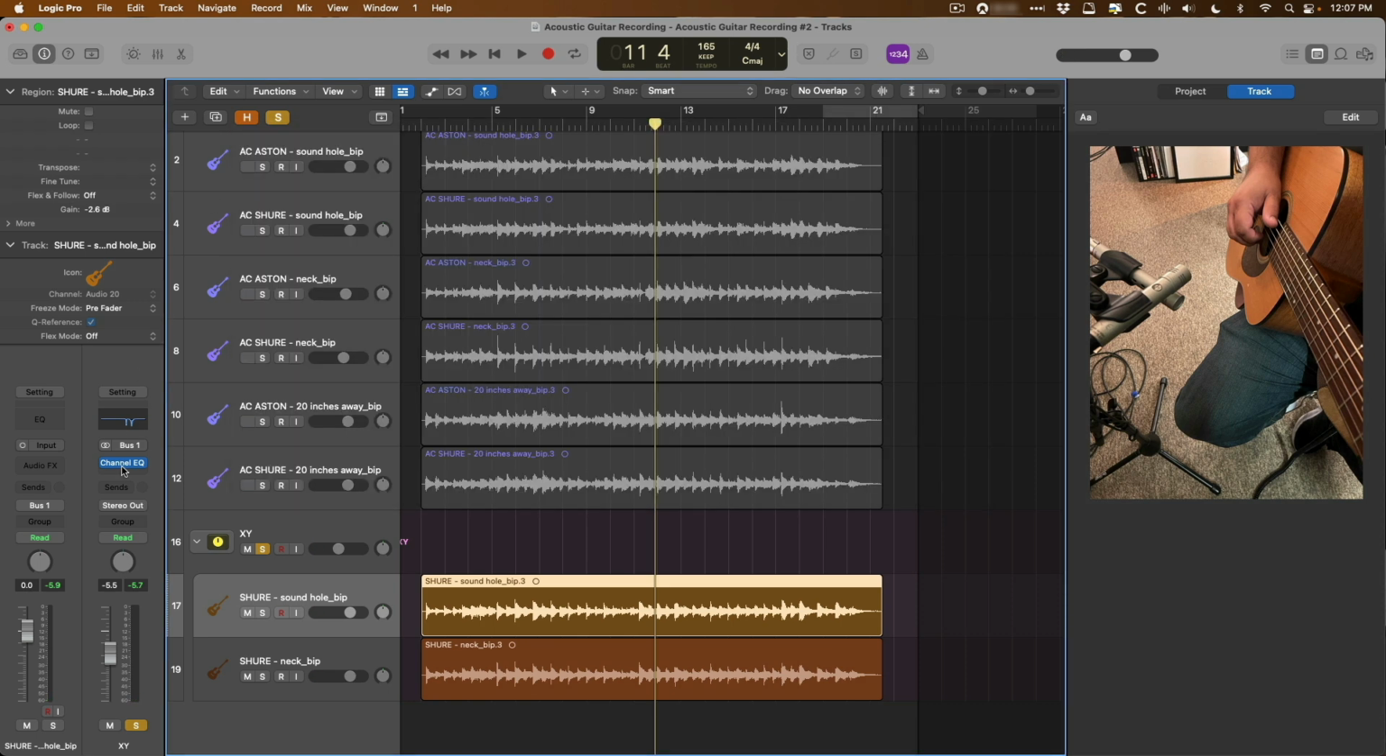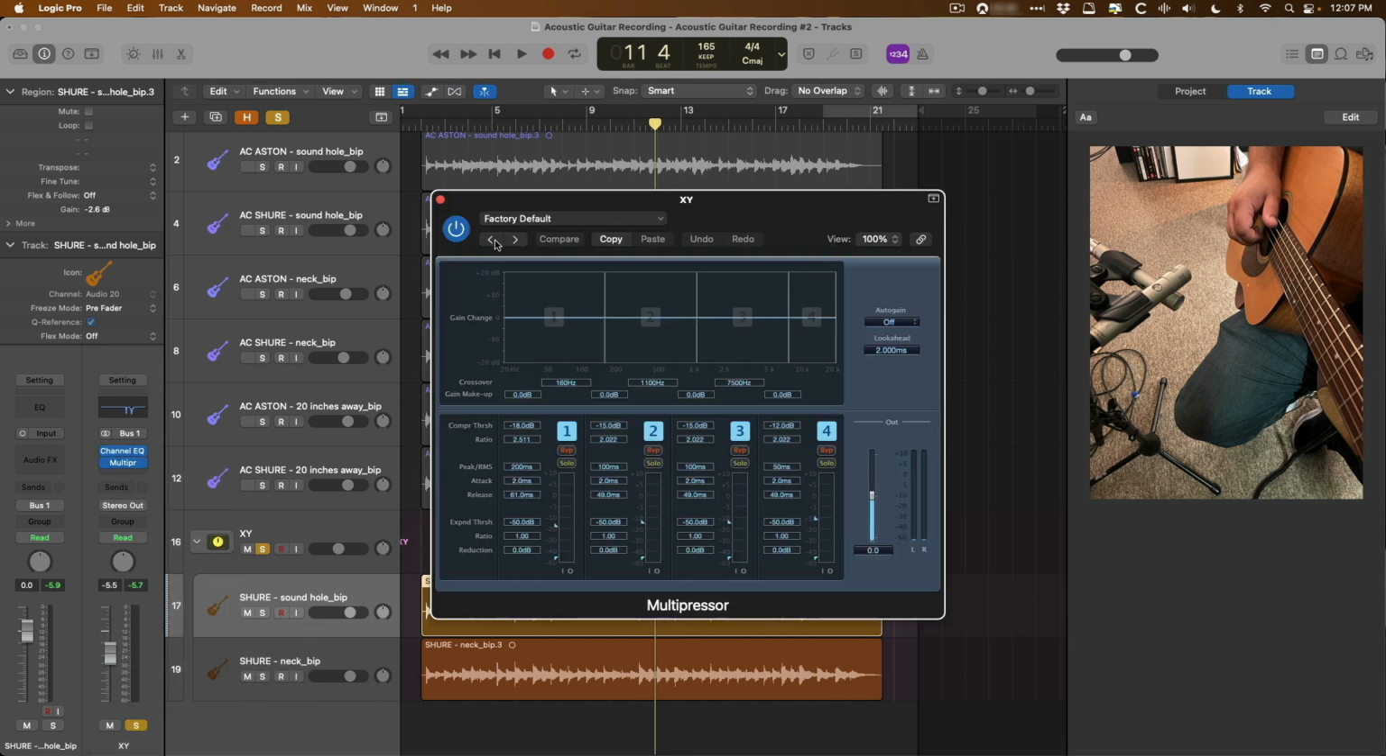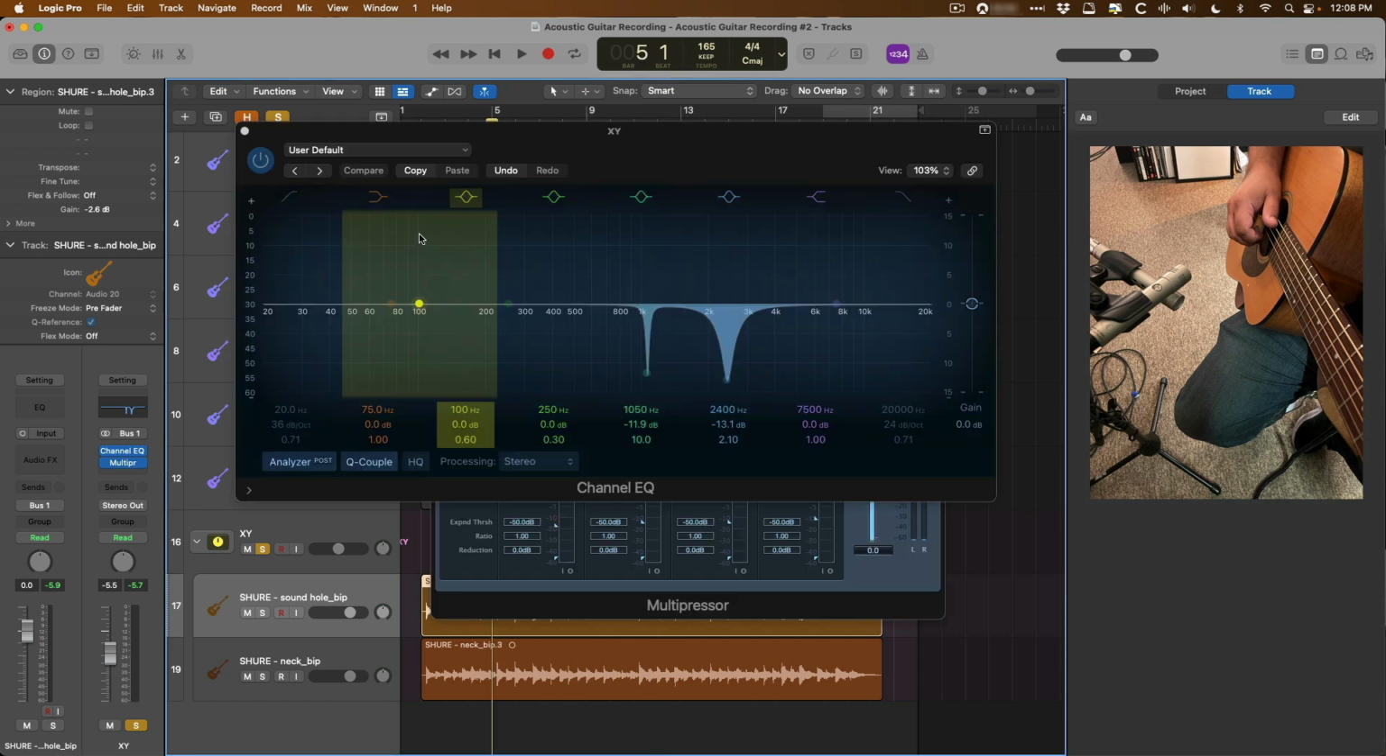The only other thing going on is that there's a bit too much boominess right around 100 Hertz. And it makes sense. I mean, the microphones are pretty close to the guitar and the body tends to resonate quite a bit. So let's bring in the Multipressor. And the plan here is obviously we could try to use an EQ to reduce that boominess right at around 100 hertz. Let's take a look at the spectrum analyzer.